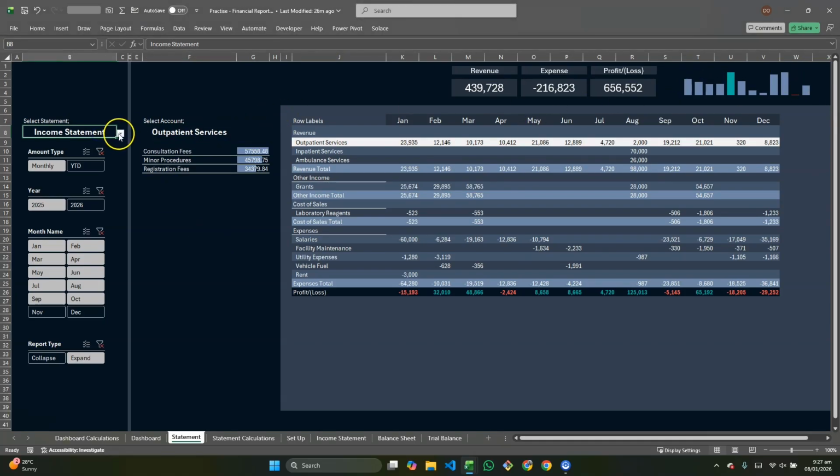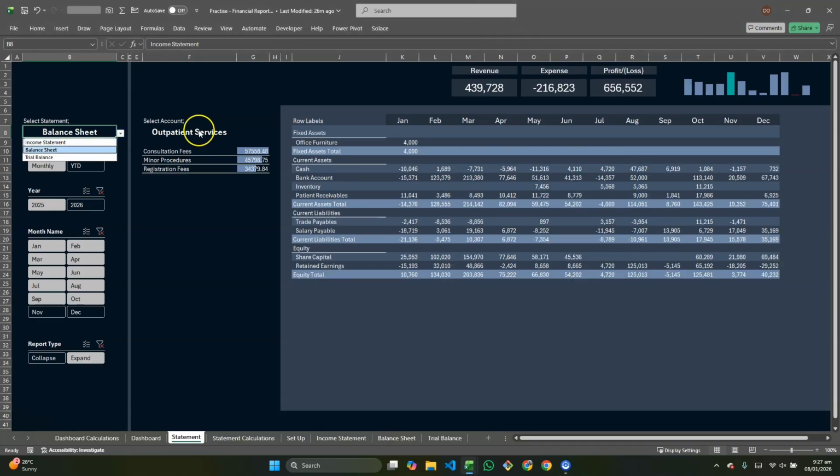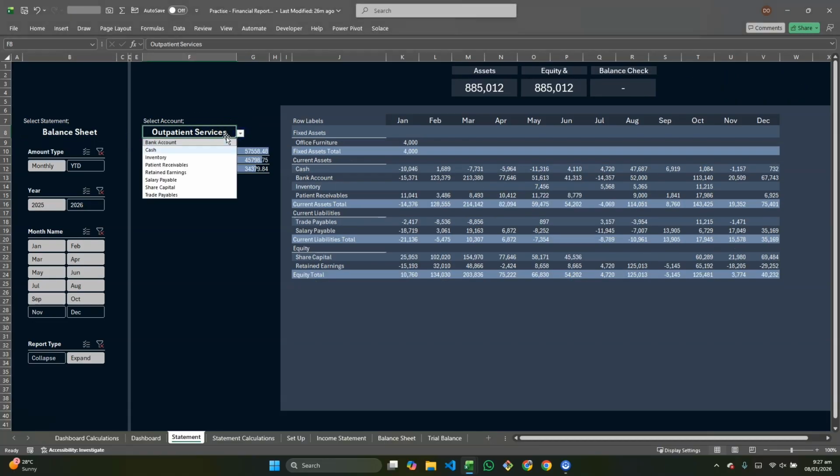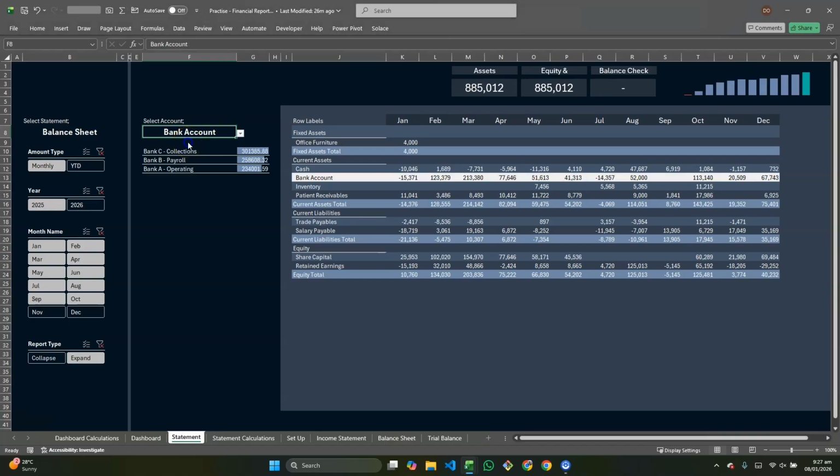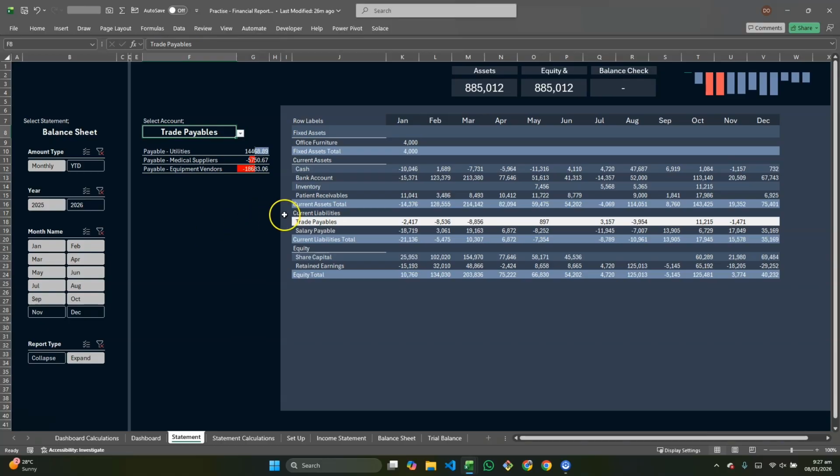We have something like this. Good. If you go to a balance sheet line, let's select something like bank. Good. So we have something like this. It's cumulated. You see, if I select something like trade payables, let's see. So trade payables, we have this over here. Good. And that's what we see over here.